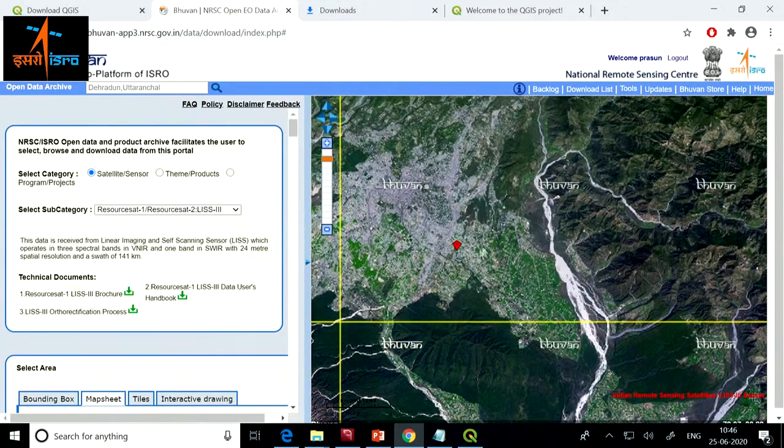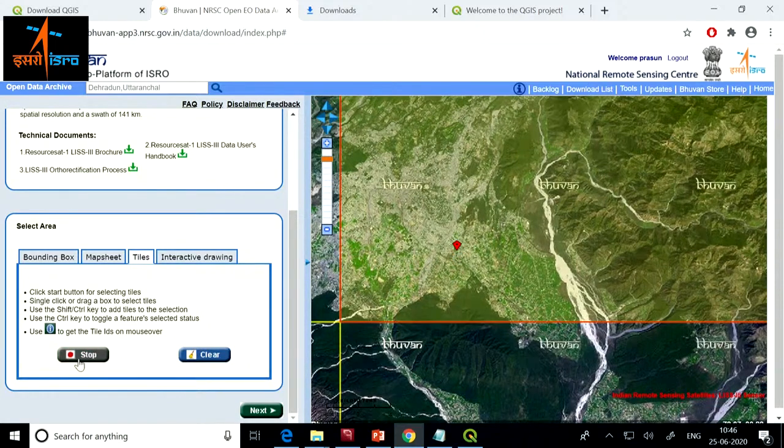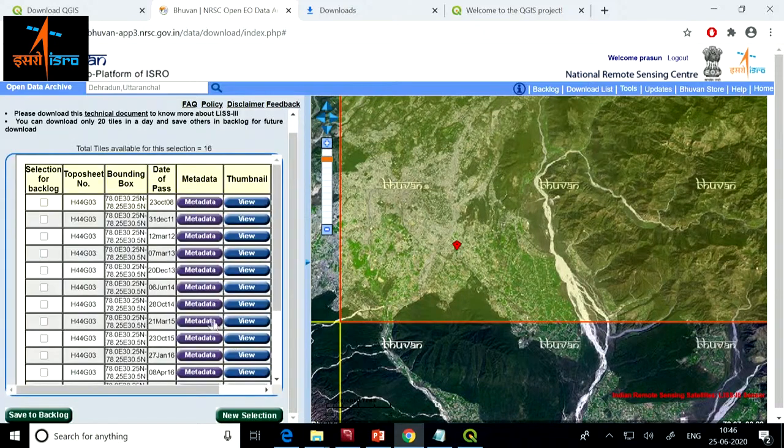Okay, I am interested in this grid. So I click on tiles. I click on start. I click on this tile. Then I click on stop. Next. It says this is topo sheet H44G03. So this is divided into 16 blocks.